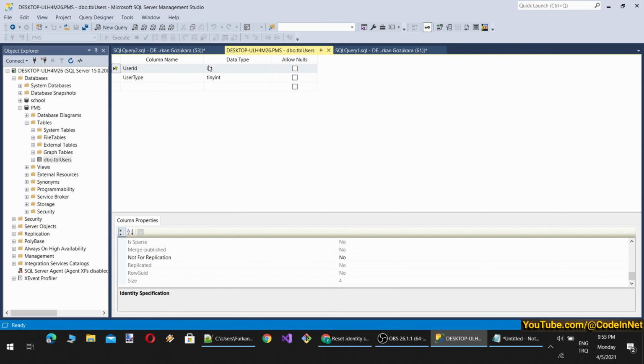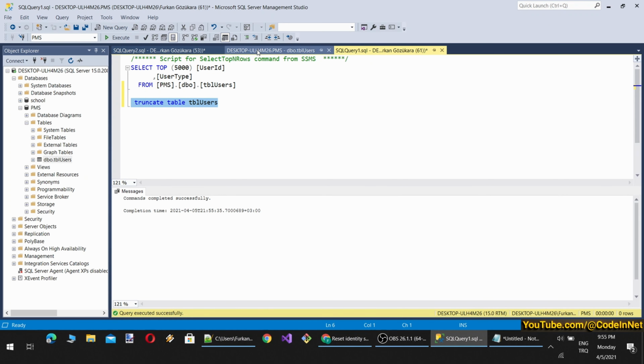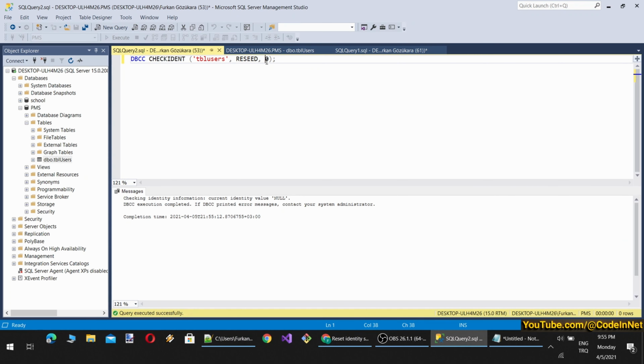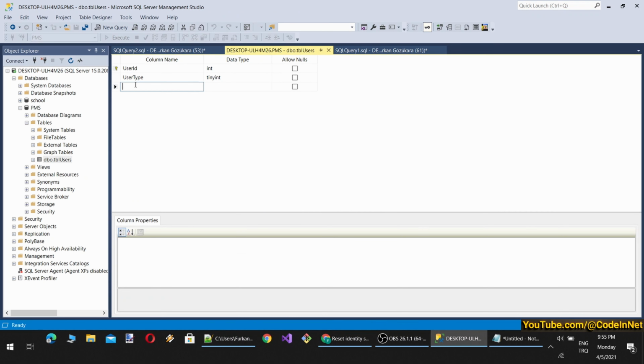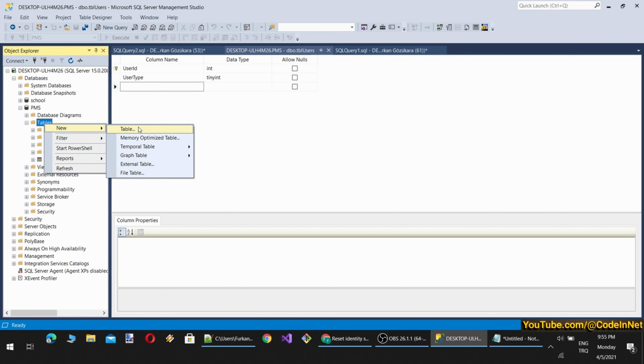So if you want to start it from 1, then you should reset the seed as 1. Okay, now let's continue our design. So we are going to have user type. For this user type, we are going to compose another table, a new table.